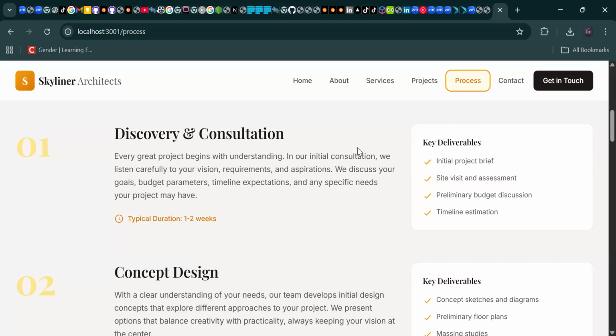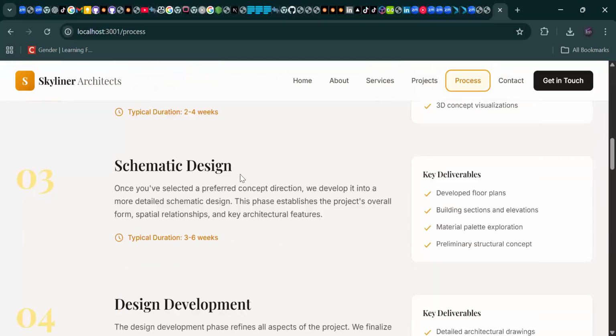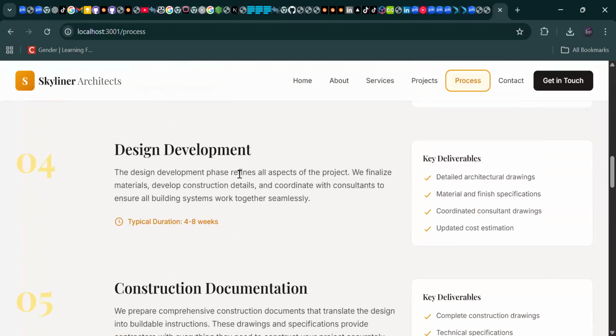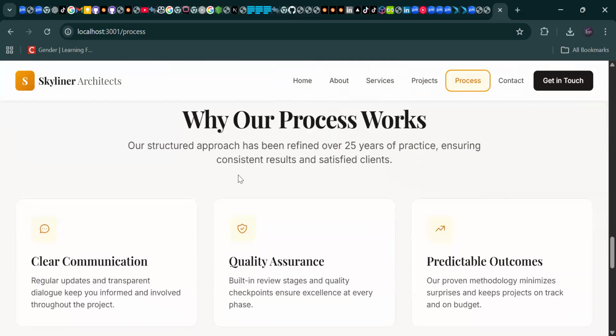will take them 1 to 2 weeks to do discovery and consultation. It's going to take them 2 to 4 weeks to do concept design. Schematic design 3 to 6 weeks. Design development 4 to 8 weeks. And the list goes on and on.